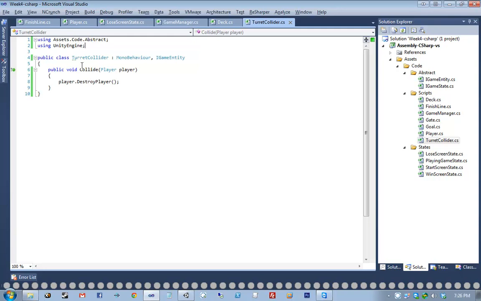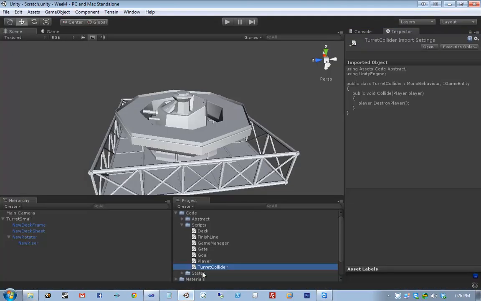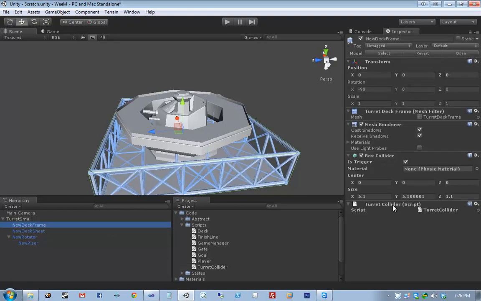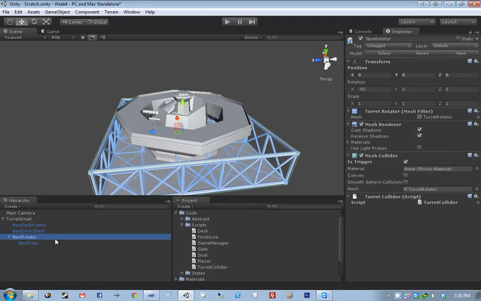So here's your turret collider. All it'll do is destroy the player, and that's it. So I'm going to jump back into Unity, and I'm going to apply the turret collider to our new rotator, our new riser, and our new frame. To verify, if I click on New Deck Frame, you'll notice a turret collider script attached to it, as well as the rotator and the riser.